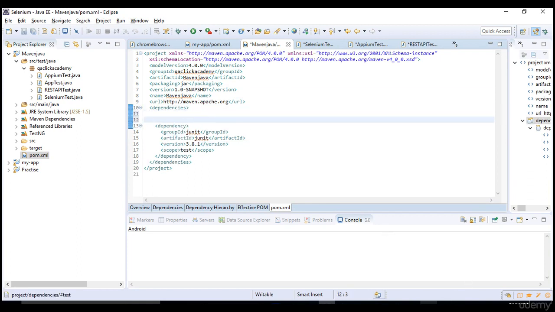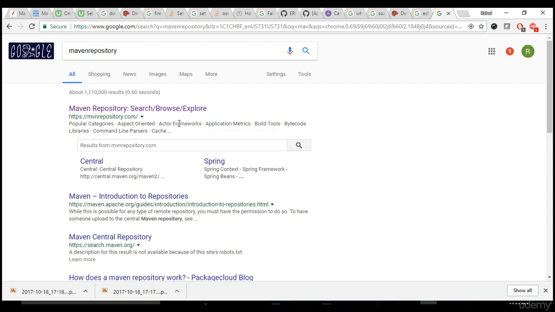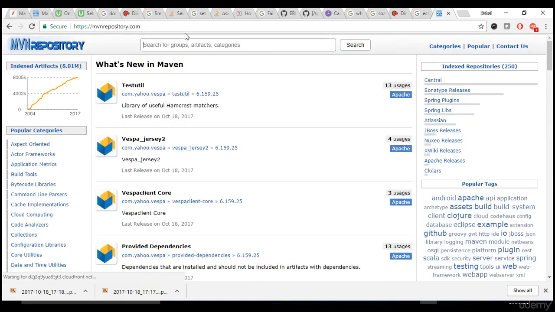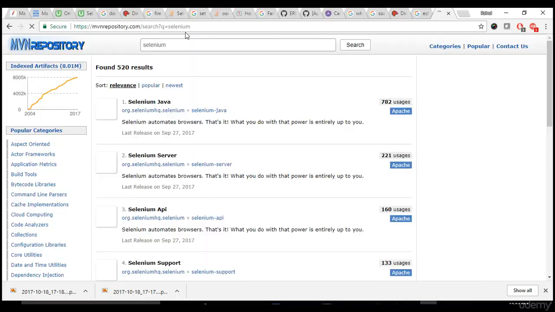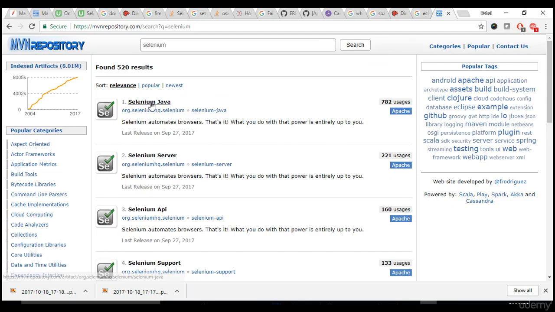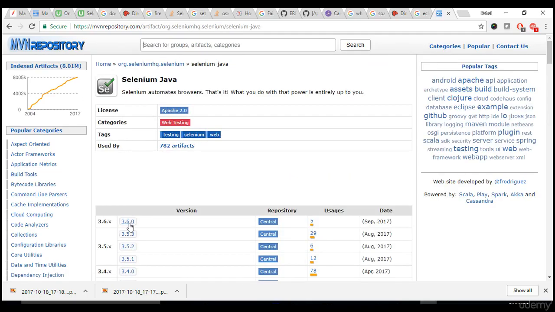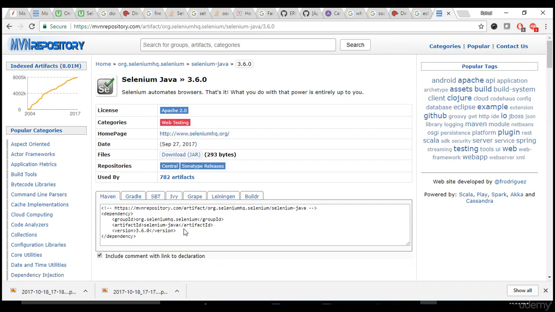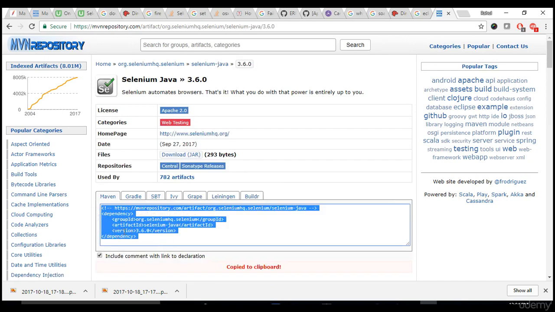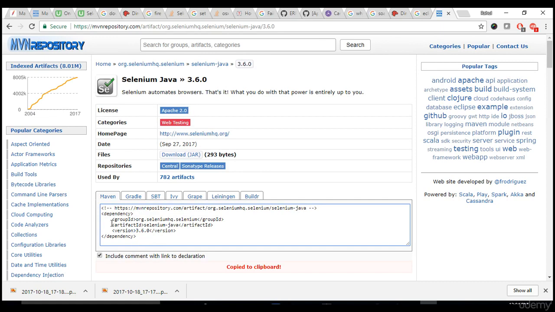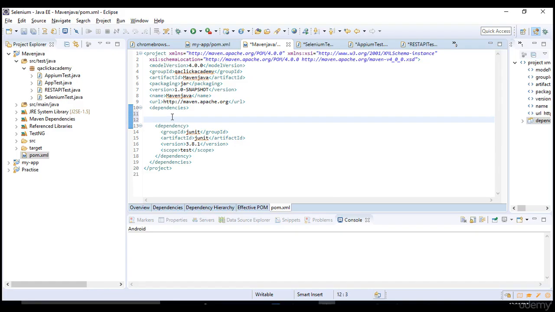For that we have to go back to mavenrepository.com and type Selenium if you want to work with Selenium test cases, and get your jars from there. For the 3.6 version, these are the jars. You see that the dependency tag starts and closes here, right? So carefully copy all this. Yeah, till this line is enough. The first line is for commenting out, okay? So you can paste it here.